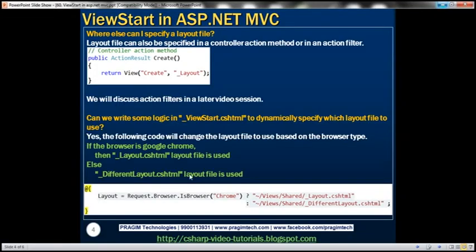So I'm writing an expression here. Look at that. For example, what are we doing? We are writing an expression here. This expression is going to return true or false. If that returns true, it's going to use layout file. On the other hand, if that expression returns false, then we are going to use a different layout file. And look at what this is doing here. We are using this request.browser, so this browser property is going to return the browser object, and then on that object we are calling IsBrowser and then passing the name of the browser, here Google Chrome. Is that browser Google Chrome? If yes, it's going to return true, in which case use the layout file, otherwise use a different layout file.